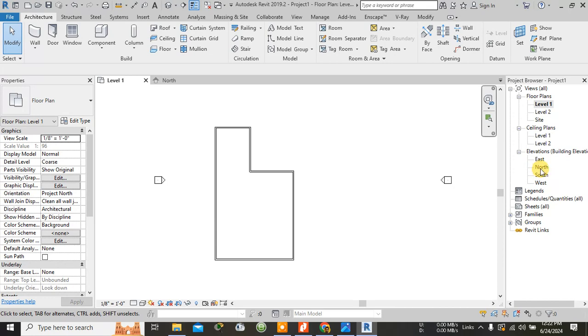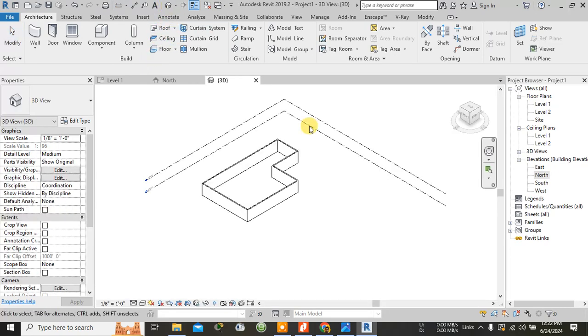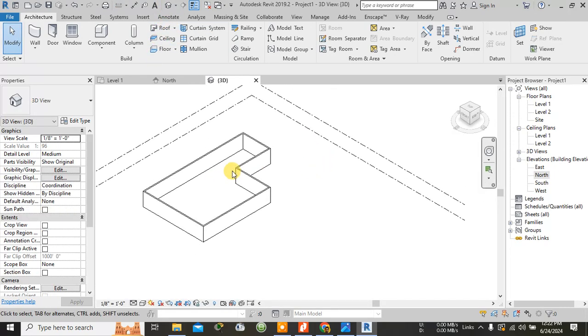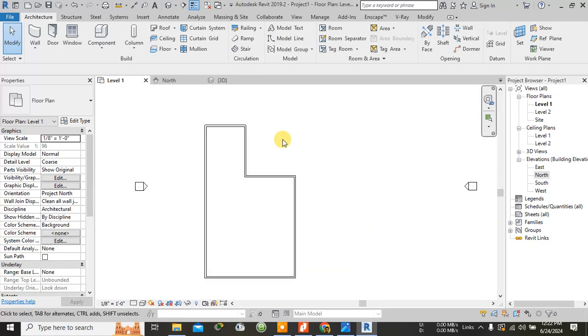Now I can see by going to the north elevation that this is the floor plan which I have created. Even I can go to the 3D view. So this is the floor plan which is created up to 10 feet. Now again let me go to level 1. Now this is the wall.